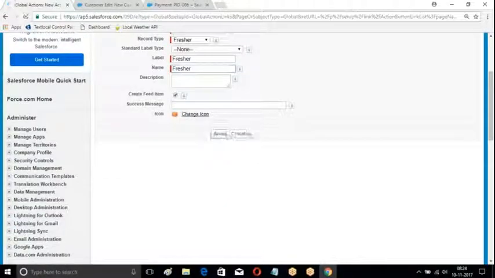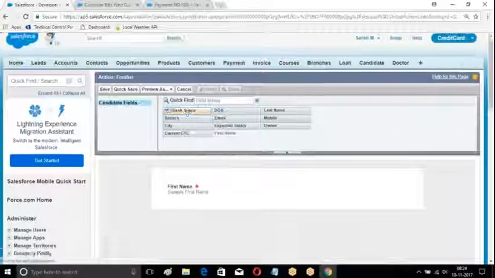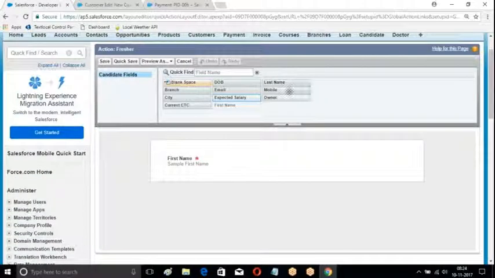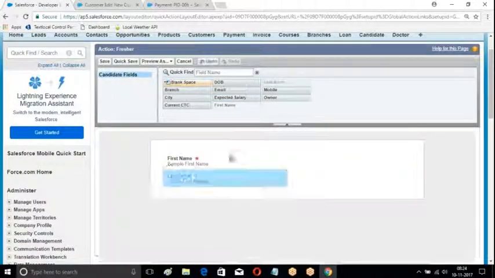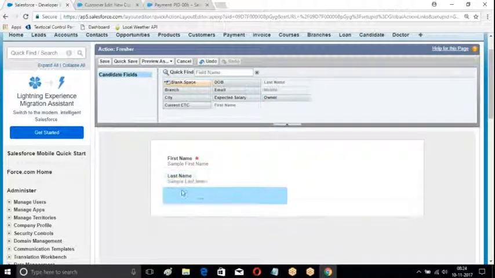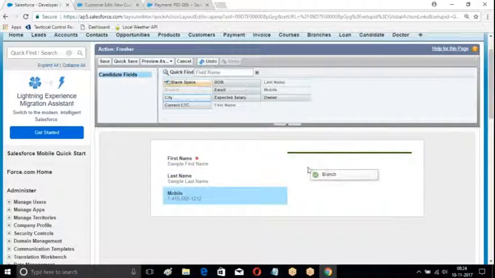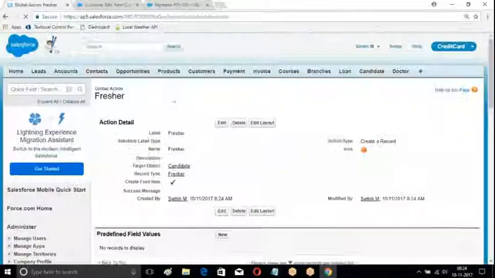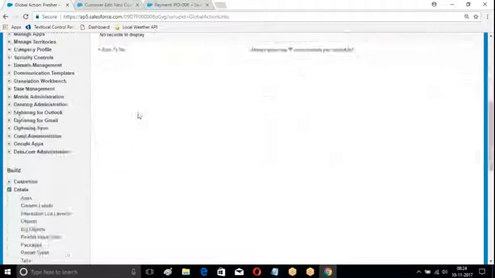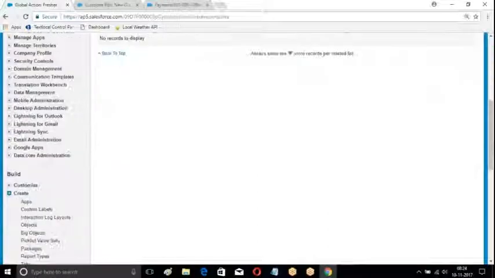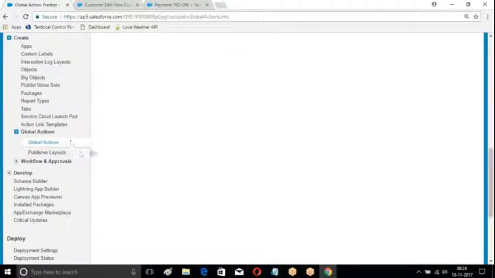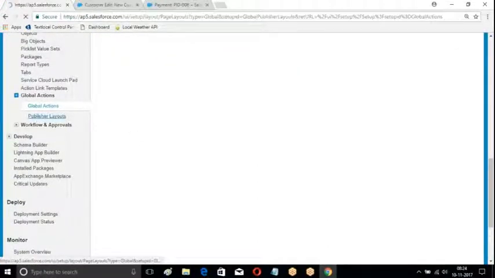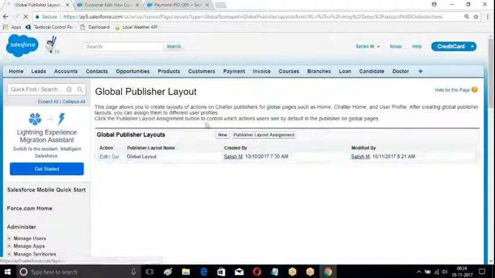Then when you say what are the fields you want for fresher? Last name, first name, mobile. Now you create an action. How are you supposed to add this action? How are you supposed to add these actions? Publish, edit.